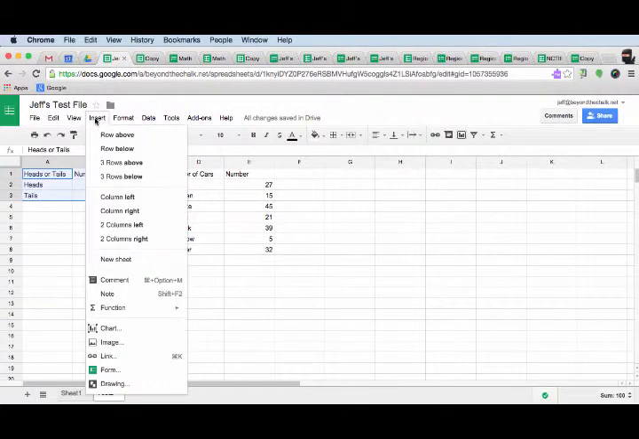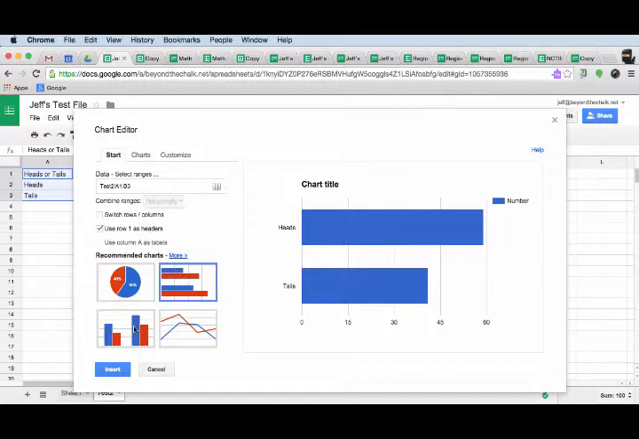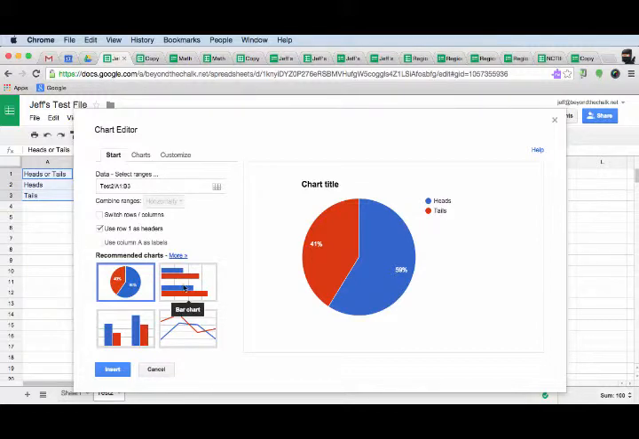I come up here to insert, and then I come down to chart, and what you'll notice is it gives me a chart sample. Because it already knows the data range that I want, it's already created that chart for me. So you notice that I've got a 59%, a 41%. It's going to recommend the charts based on the data that I have. But if I want, I can come over here and switch between the different charts to see if any of these work better or worse than the other one.